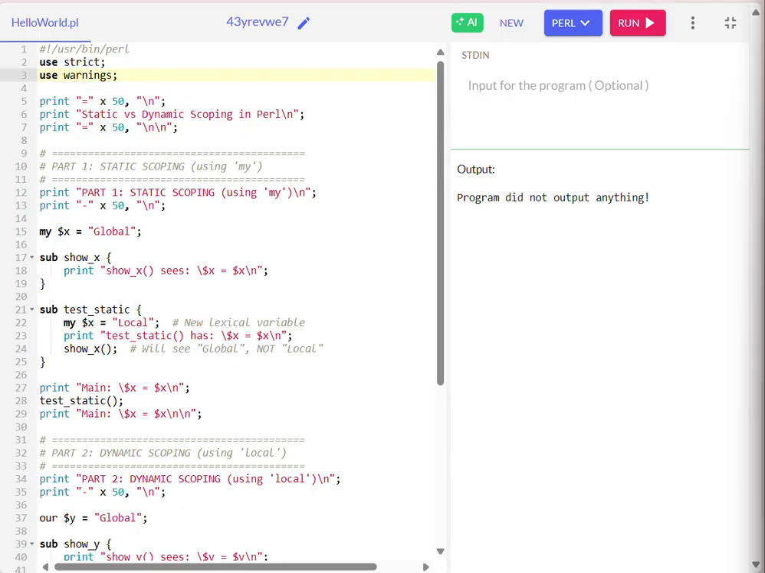Let's move on to lines 5 to 7 as the header. This is just a print header for the output. The equal sign times 50 will create a line of 50 equal signs just for decoration. Now we get to the first demonstration. Let's talk about static scoping using the my keyword.